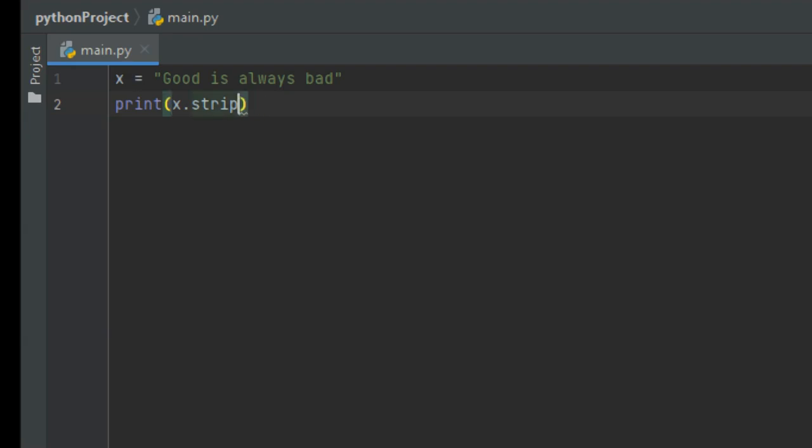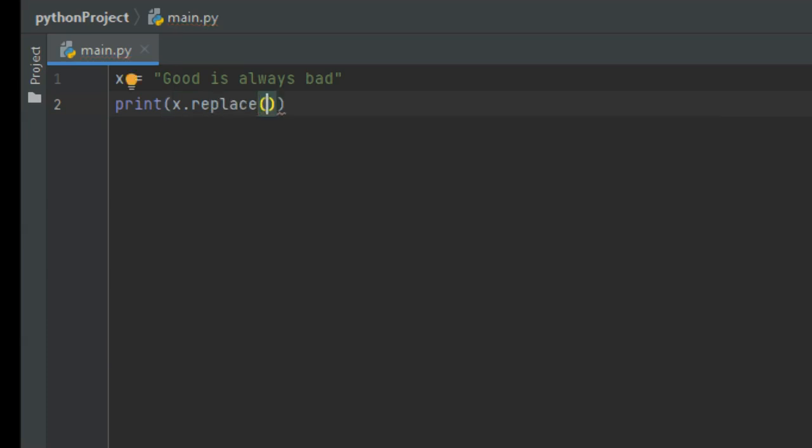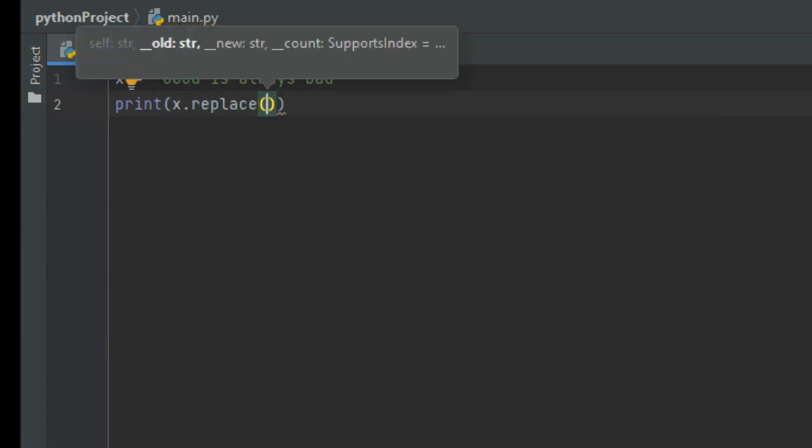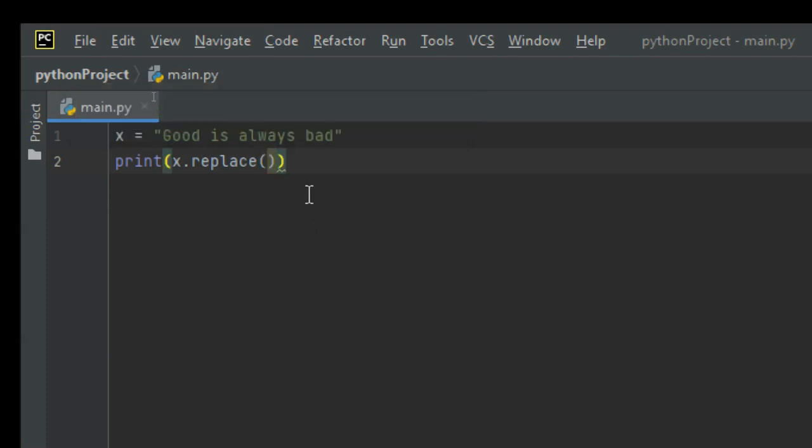So I want us to replace. I said that we use the replace method. For example, let's say good. They want us to replace with good. They want us to replace with what? Remember to define a string we use the double quote. So let me say, good.